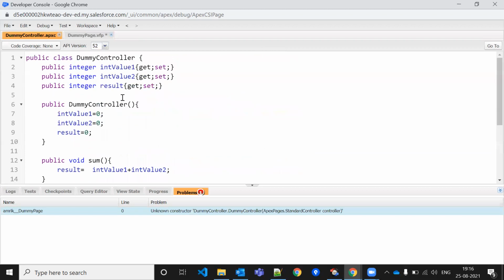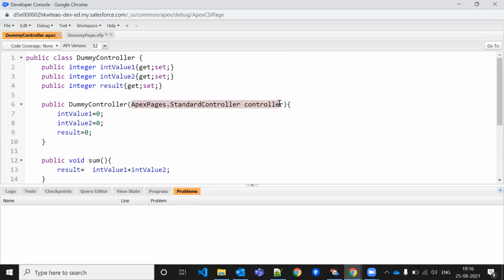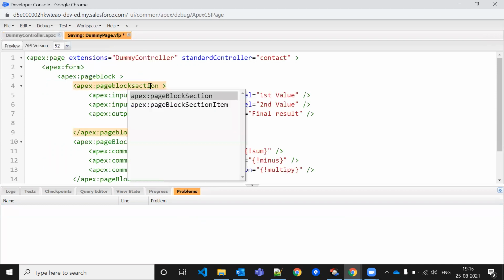We have to go there, and this is my constructor. So this is my constructor and I pass the parameter here. Let me save this class. So this is a part of my extension controller. Let me save this one now.